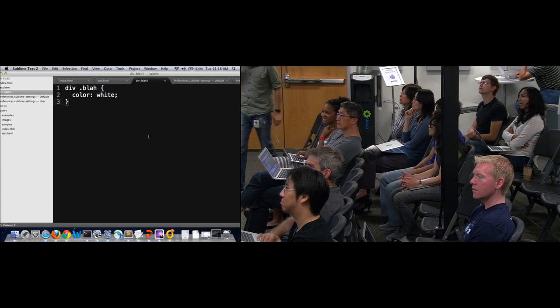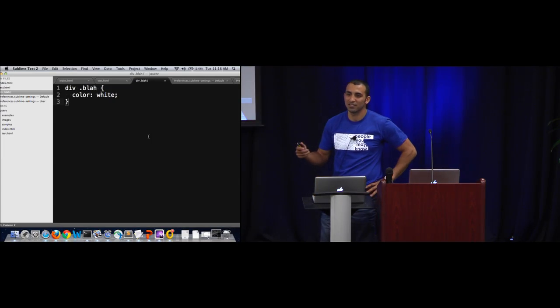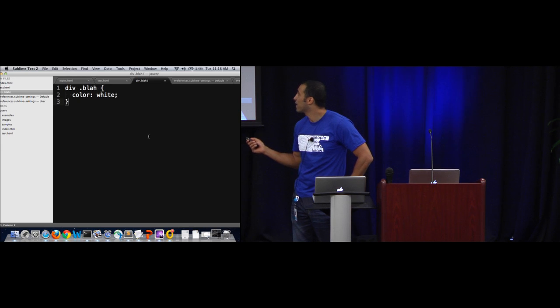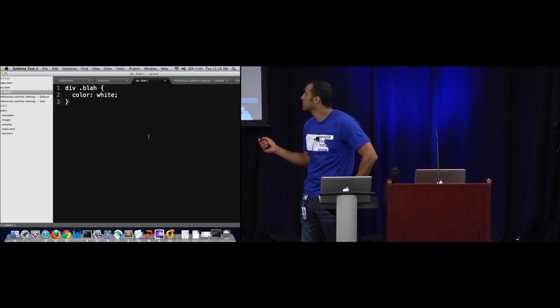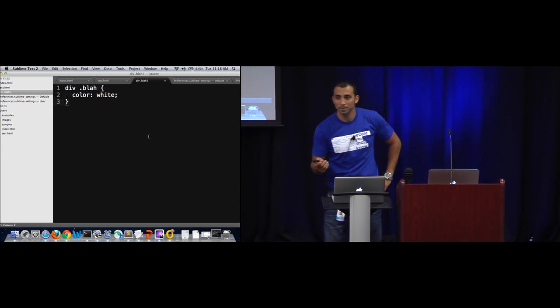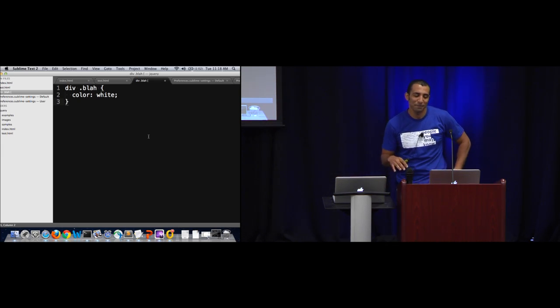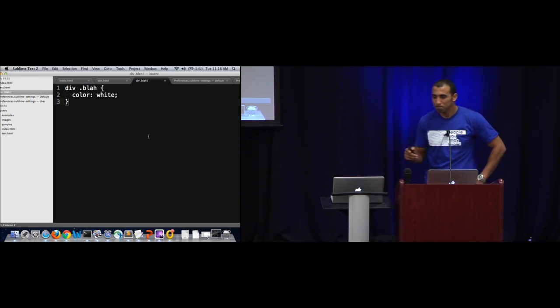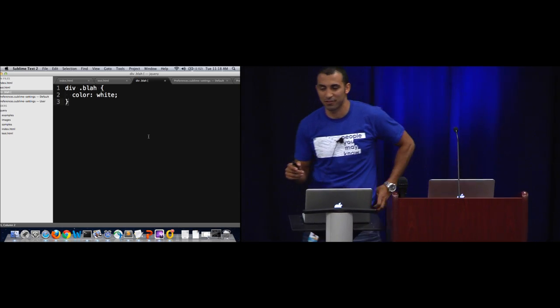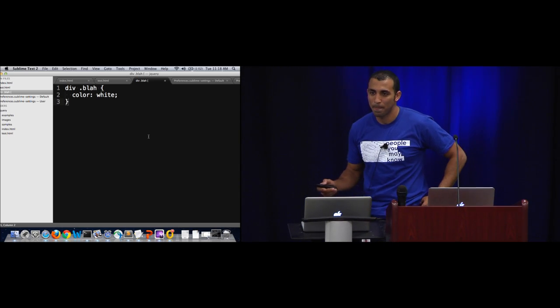So you're saying it finds all the divs, and then from every div it finds all the descendants that have a class of blah, and then it's going to set their color to white, correct? Is that what you said? I'm assuming that's what you said. Okay, that's semi-correct, except that technically it works the other way. CSS selection works from right to left.